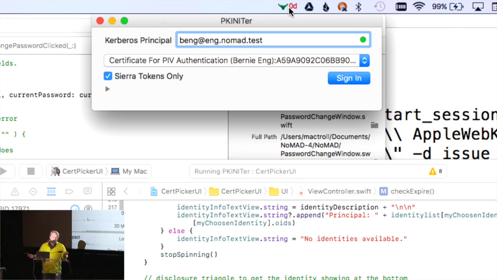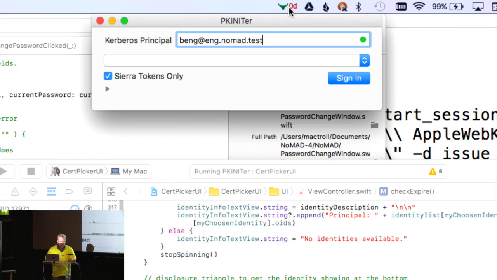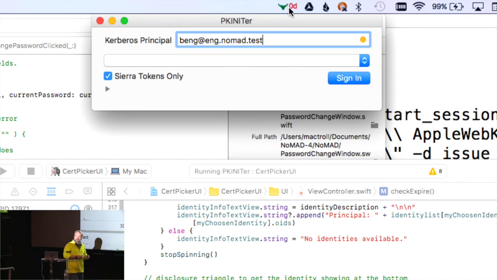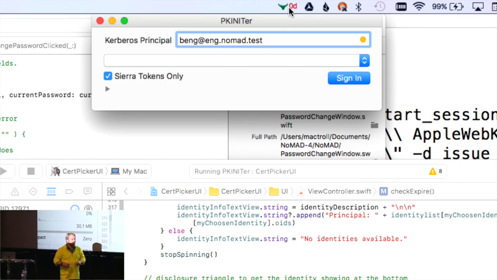Or if you just have smart cards, we work with those on 10.11. I spent a lot of time figuring this out, but I'm really excited that we've got the keychain callbacks. So when I plug this in, it shows up, and when I pull it out, it goes away. I'm very happy about that.